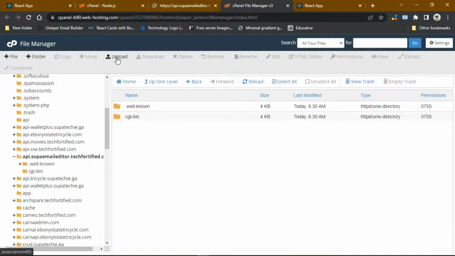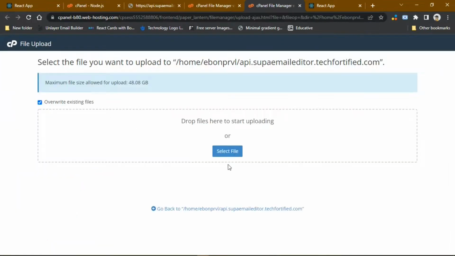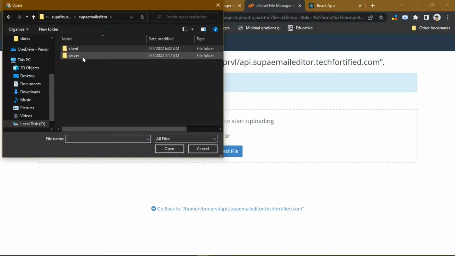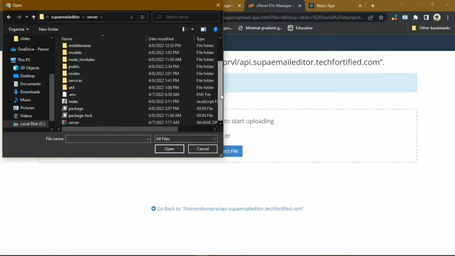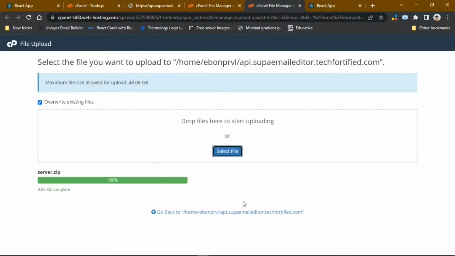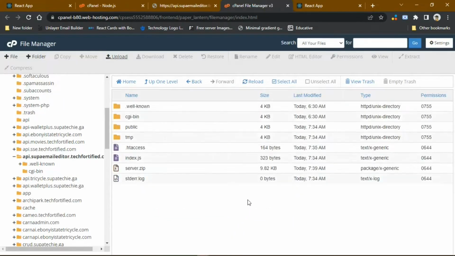Click on upload and overwrite existing files and click on select file. Navigate back to the server directory over here, click enter inside the server directory and select the file that we zipped. Look for the file over here, select it and click on open. So our file is uploaded successfully. Click on this link, select the zipped file and extract.